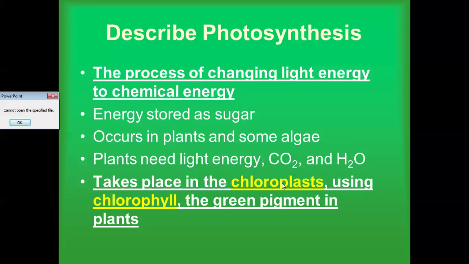This takes place in the chloroplast. You guys should know that that is only found in plants. So plants are the only organism that can create its own food, and it uses chlorophyll, and that chlorophyll acts like a sunlight receptor.